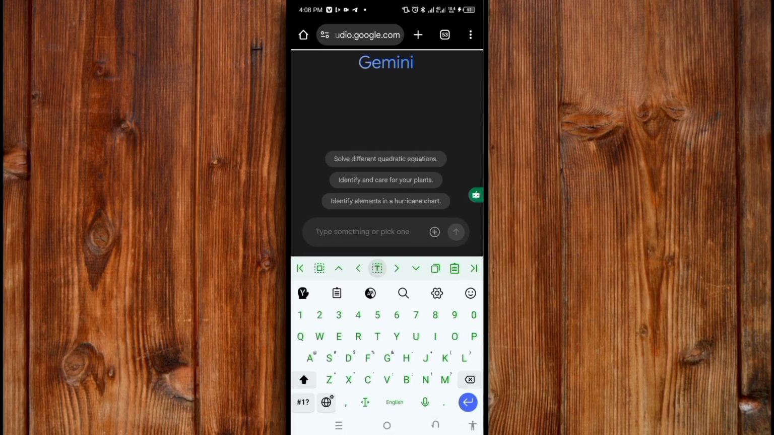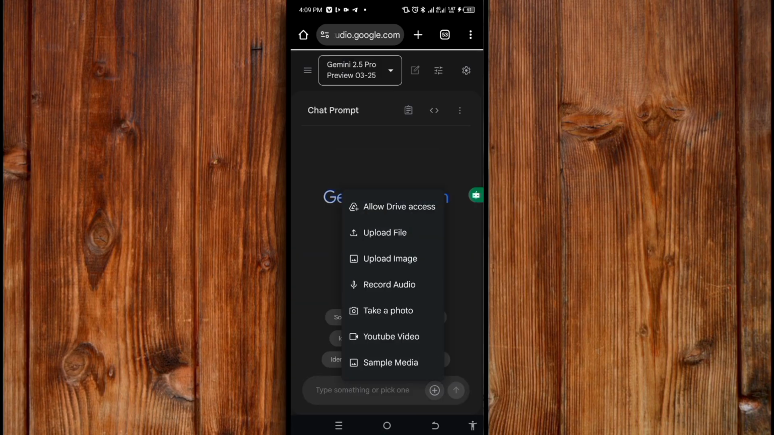You see it here. And also on this circle plus icon here is where you can upload a file, upload an image, record audio, take a picture, or upload a YouTube video or go to a YouTube video by clicking here. And then here you can upload a sample media and take action on it.